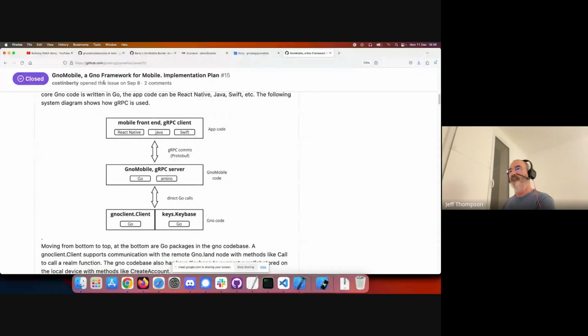So this is our original project proposal for GnoMobile, which is now Gno Native Kit. This gives some context to all these terms and jargon I've been spitting out. Underneath is the core Gno code that we all know and love, that already exists. This package in Go, keys.keybase, is all the wallet functions for creating accounts, setting passwords, and using them to sign transactions.